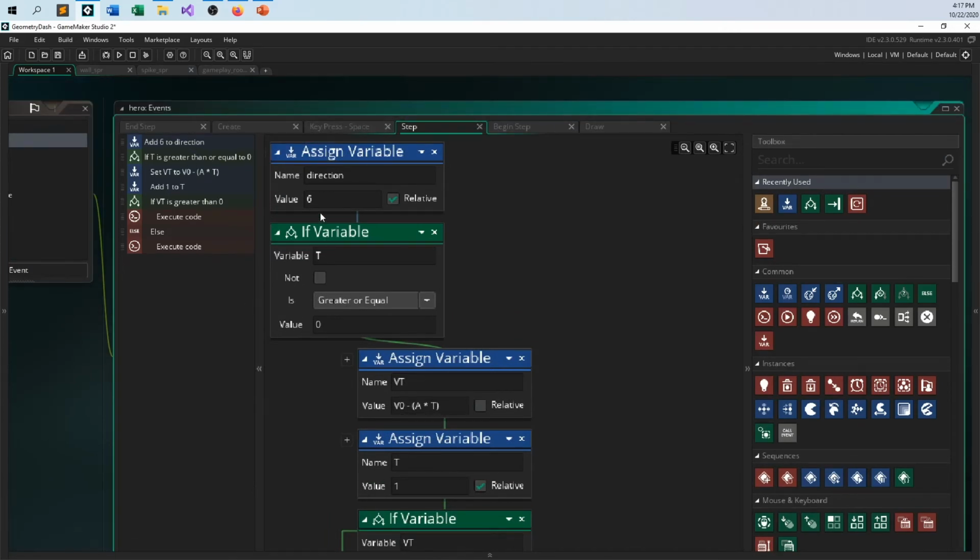Okay. So the direction doesn't mean speed or anything like that. If you don't have a speed, the direction is essentially meaningless. But the first thing I did here in the step event was say, take the direction variable and add 6 to whatever value's in there. And that's what I used to rotate the sprite.